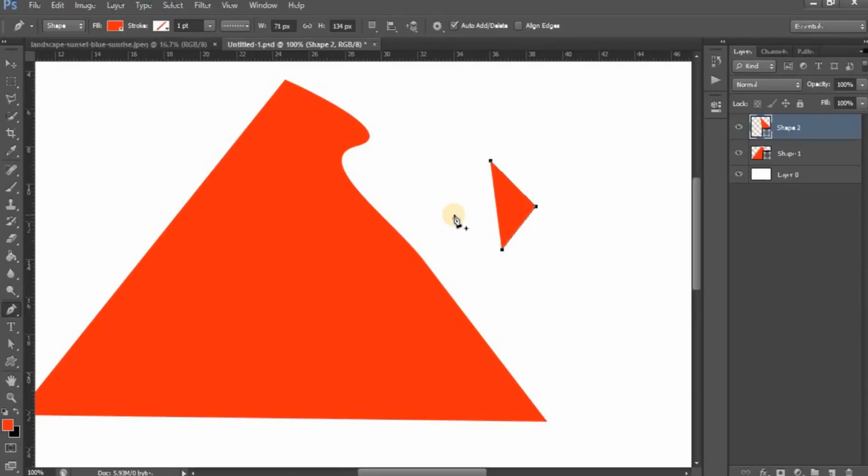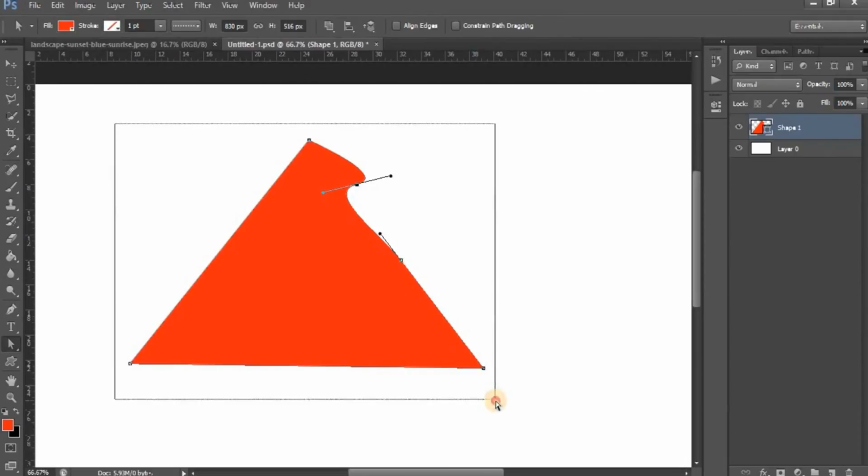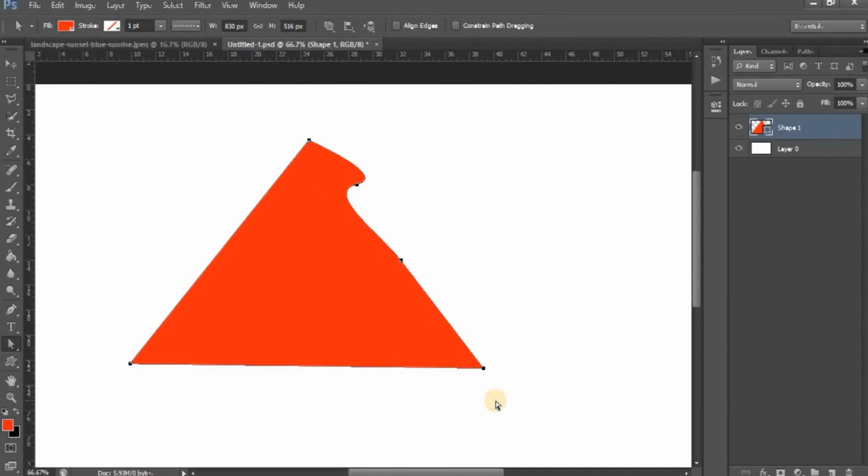Well, in this case, you have to access the direct selection tool and make a selection that will encompass all these points like this. So I'm selecting them all. Now, if I switch back to the pen tool, I can continue working like I just described. That's the pen tool for making shapes.